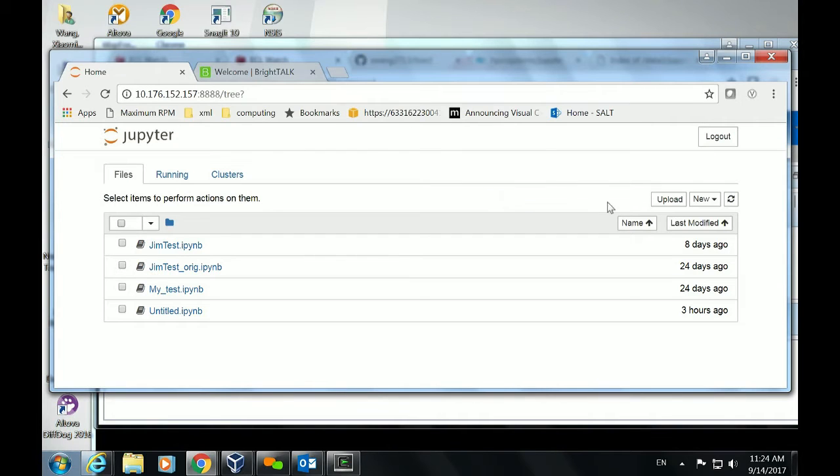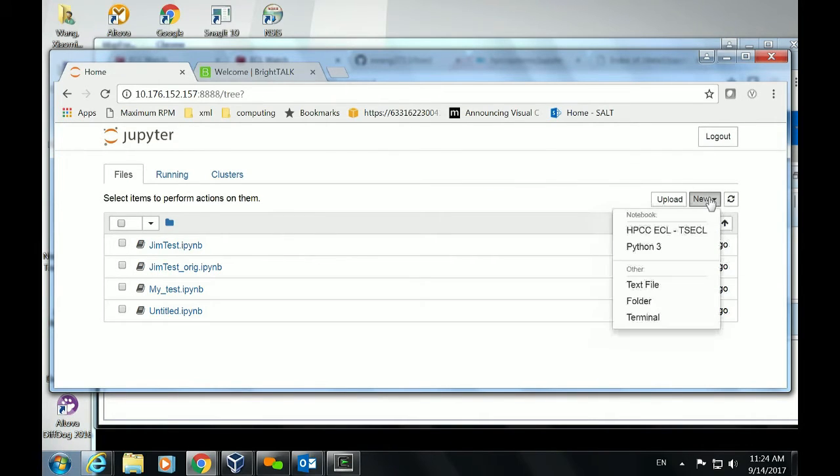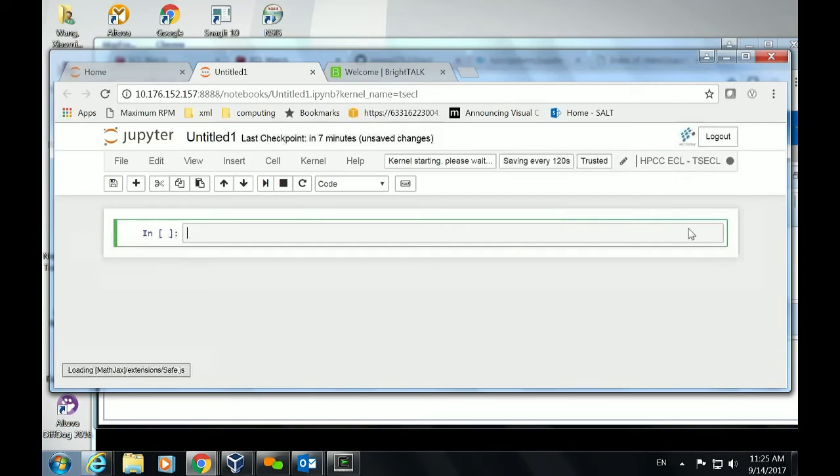Now, just as I said, the first thing you want to do is select our kernel. That's HPCC ECL, TS-ECL. Okay, so I have a cell. Now Jupyter notebooks use cells to manage your code and your article sections. So we want to connect to one of the ESP servers. I will use our demo one.